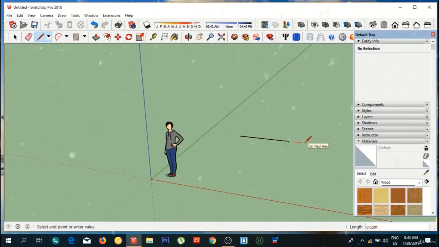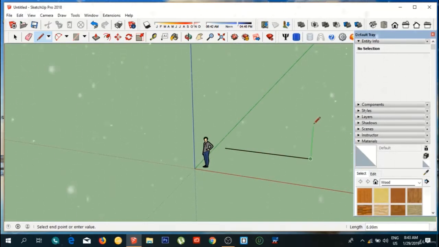This means the line is parallel to the red axis, and when you go with the green line or green axis, that means we are now parallel to the green axis. And this is a good feature in this software that will help us significantly, and also in blue axis. So draw 5 meters and going with the green 5 meters. Go back with red 5 meters and close the polygon.